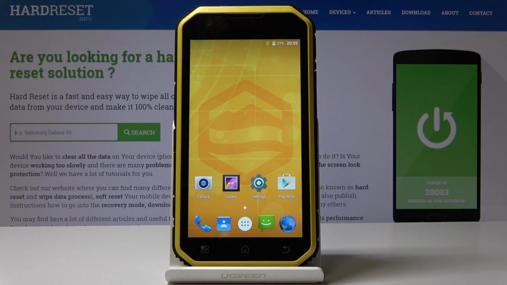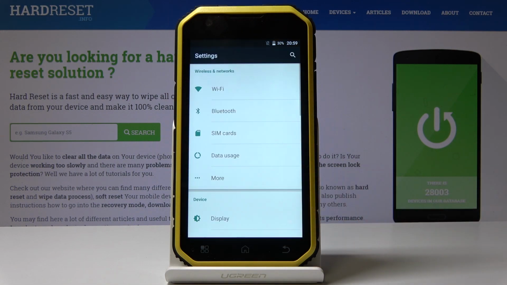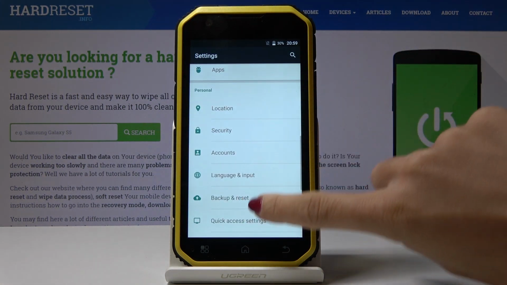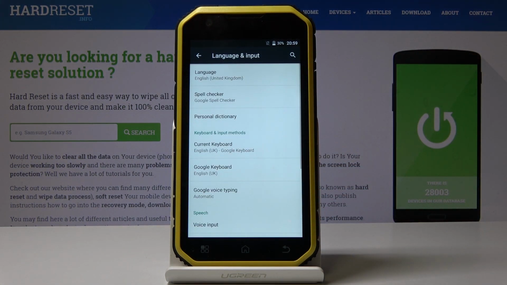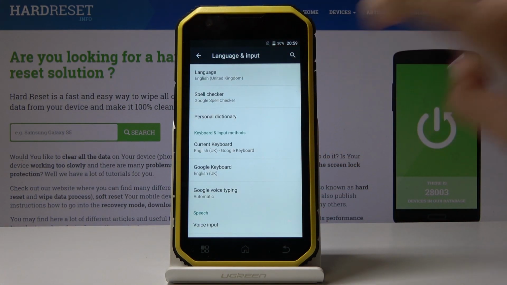Here we've got Stanley S241, and let me show you how to change the language on the following device. So at the very beginning you have to open the settings, then scroll down, find and select language and input, and now go to the first tab, which is language.